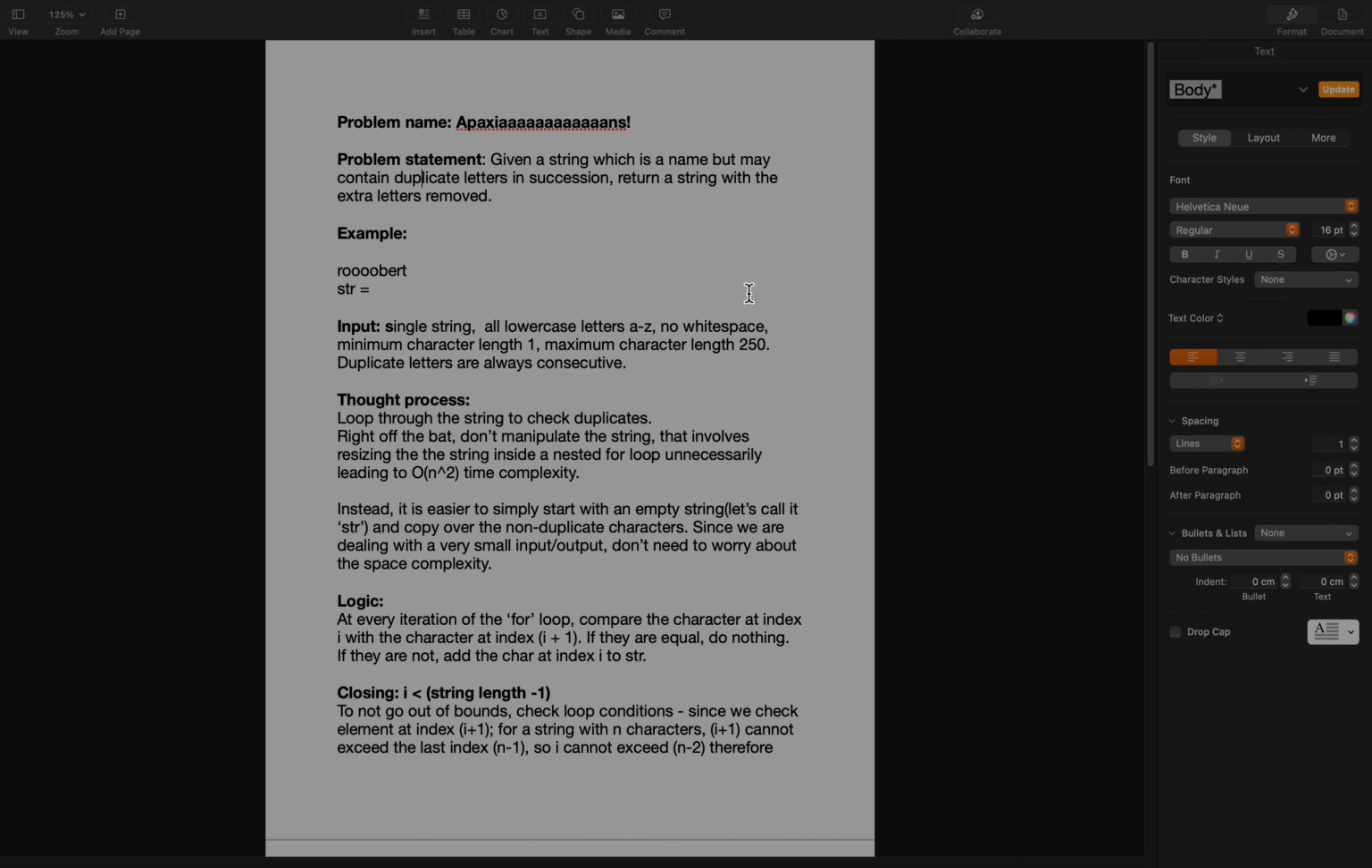So I will be talking about the Kattis problem Apaaaxians. This is the name. So the problem statement is basically you're given a string, and that string is a name, but it does contain duplicate letters in succession. And what you have to do is return a string with all those extra letters removed.